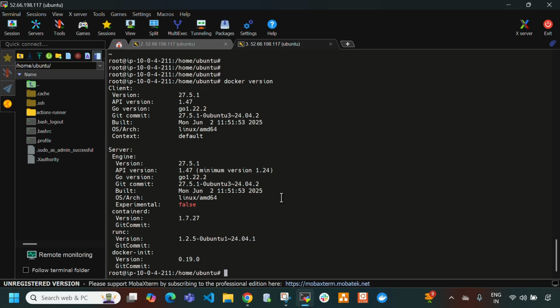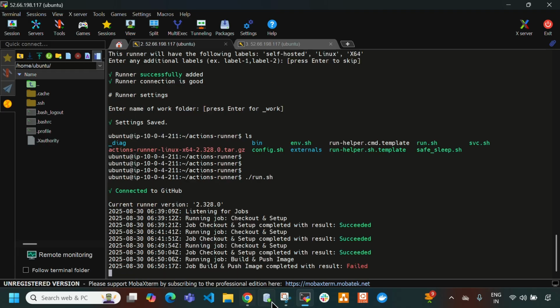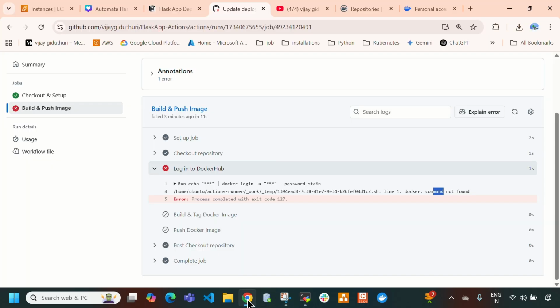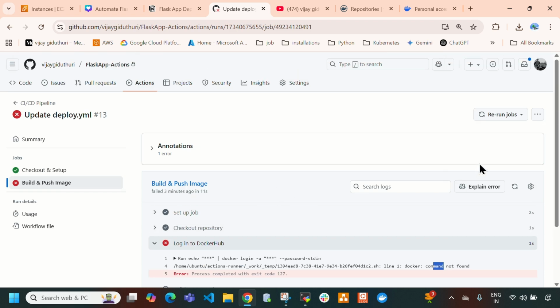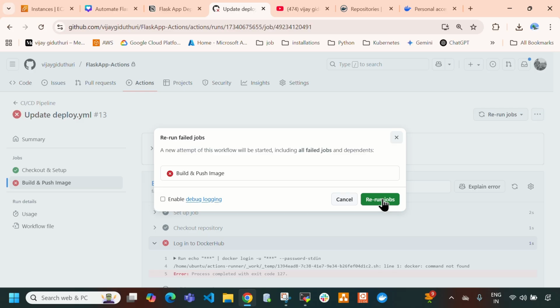Okay, so now let's come here. Now let's try to rerun that pipeline. You can directly run only failed jobs, guys. Here you can see rerun jobs, and if you want to run all the jobs you can select rerun all jobs, or if you want to run only failed jobs you can select rerun failed jobs. This is one of the main advantages of using GitHub Actions. You cannot find this option even in Jenkins, guys. Currently I'm going to run only failed jobs, so I'm going to select rerun failed jobs.